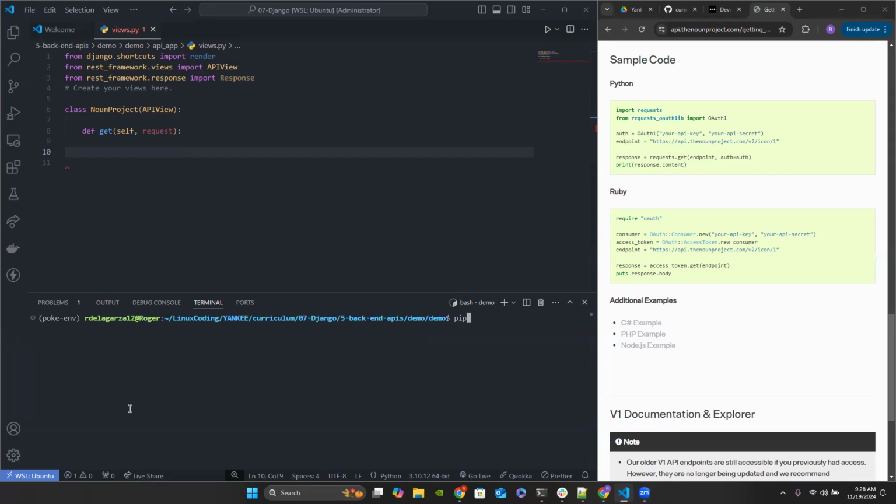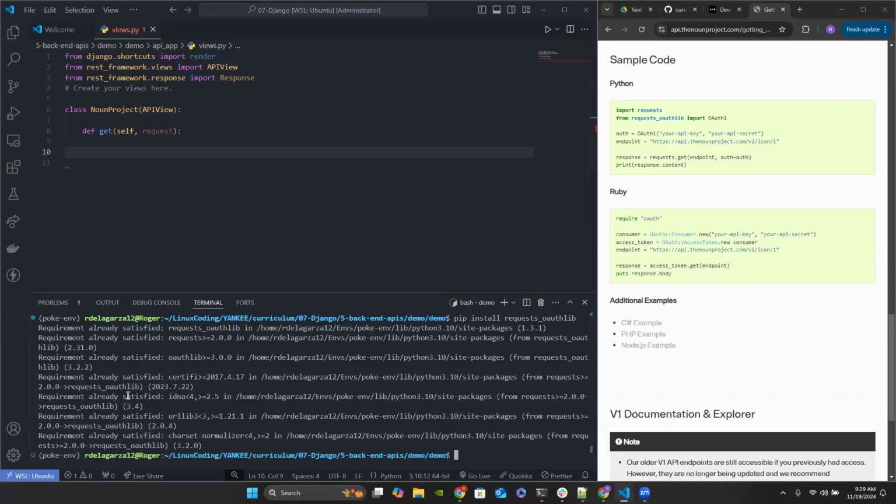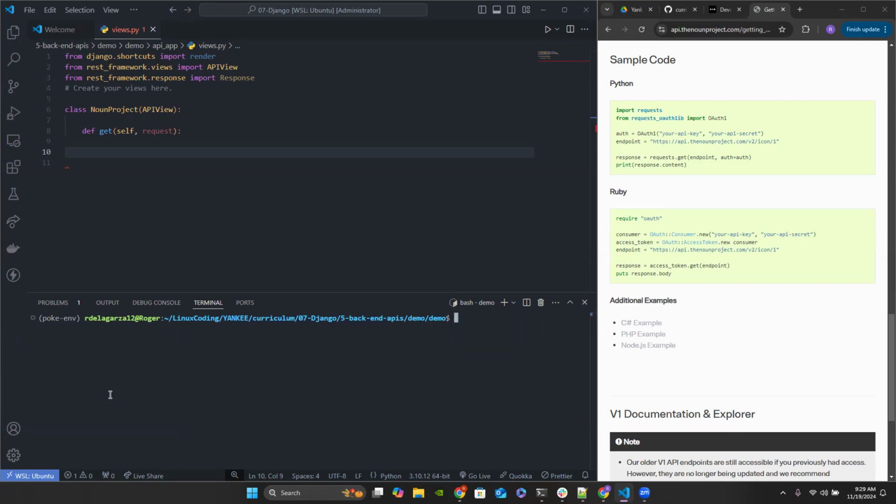And the next one is going to be pip install requests underscore oauthlib. Once again, like I mentioned before, the requirement is already satisfied because I've already done that. But now that we've installed these two different modules, what should we probably do, guys? Update our requirements. Freeze, yeah. You're both correct, right? We want to update our requirements.txt, do pip freeze.